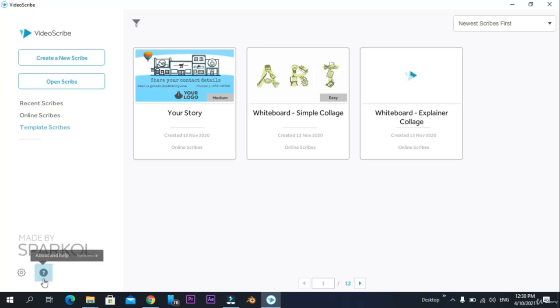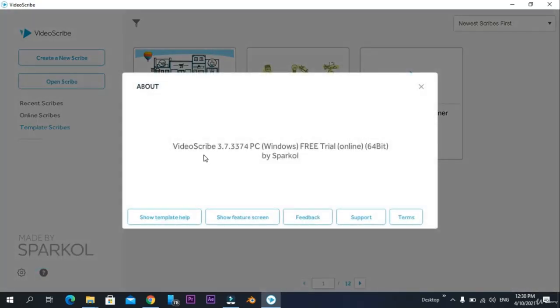So by clicking on this question mark about button, it will show you which version of VideoScribe you are using. Right now I'm in Windows, so it is showing Windows, and I'm using the free trial and online, and it is 64-bit and is by Sparkol. And it will also give you some buttons where you can find more templates. It will show you some features. If you want to give some feedback, you can also give feedback to them. If you want support or some terms and conditions, you can also read them from here. If you click on this button, it will redirect you to their website.